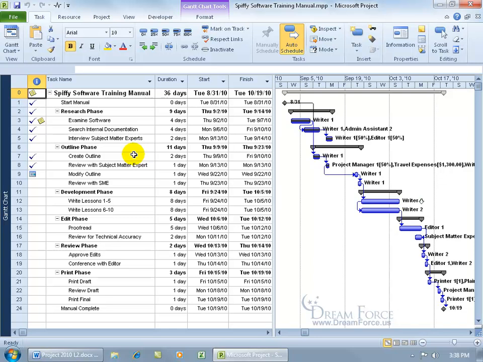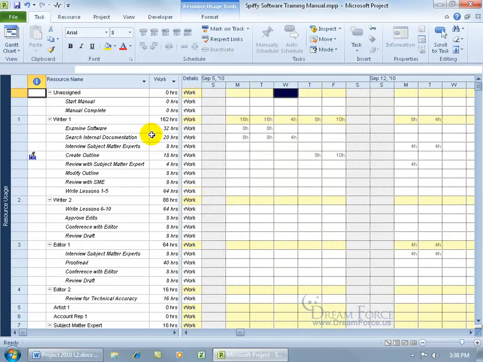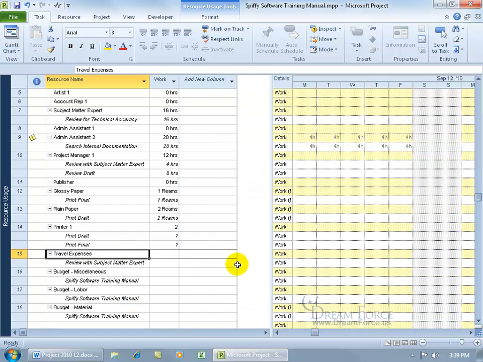In any case, to go ahead and do this, let's come over here and right-click on the view bar and go to the resource usage view, because we're, again, going to group them by resource type. So we need all the resources together. And you've got, well, here's one type of resource, Writer 1, which is a work resource. And you can scroll down here and you've got your material resources, and then there's the cost there, and then we've got our budget. Now let me click and drag the split bar over.